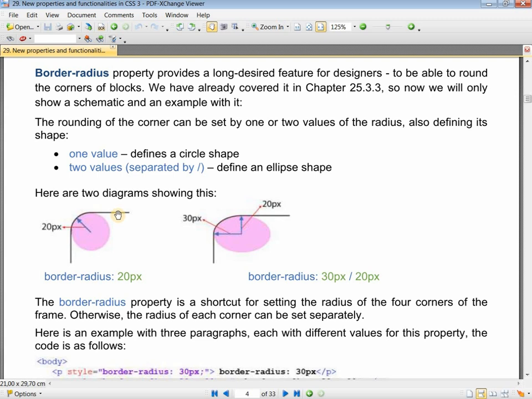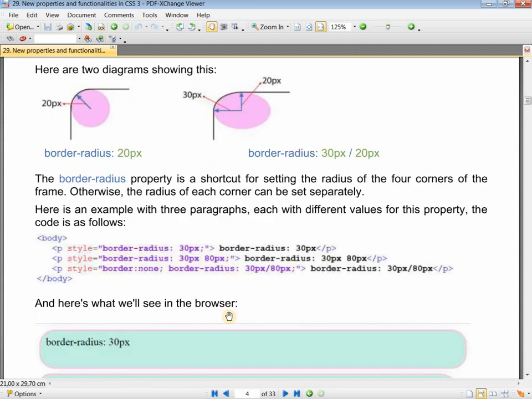And in the second case we set 30 and 80 pixels, and you see, it takes the shape of an ellipse. The border-radius property is a shorthand for setting the radius of the four corners of the border. Alternatively, the radius of each corner can be set separately. Here's an example we'll look at with 3 paragraphs, each with different values for this property.